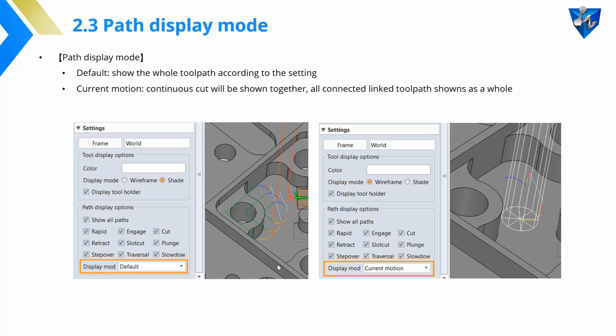For the toolpath display mode, there are 5 modes. We can check one by one. Default will show the whole toolpath according to the setting. Current motion shows the toolpath in groups. There are 2 groups. One is the cut, which includes the cut, slot cut, and slowdown. The other is link, including the rapid, engage, retract, plunge, step over, and transversal. It will show the current connected group toolpath.